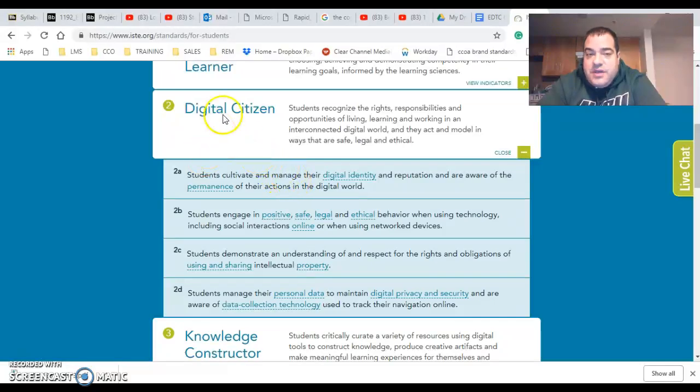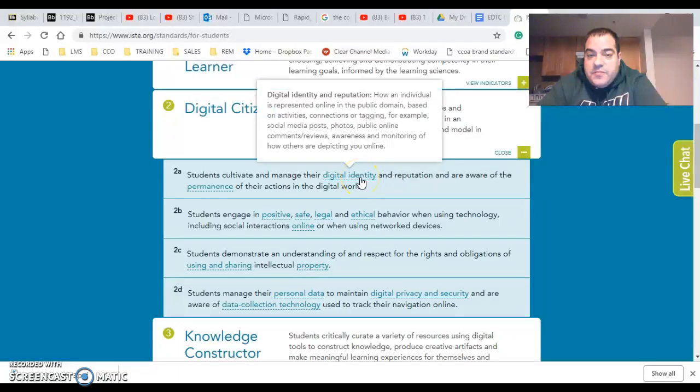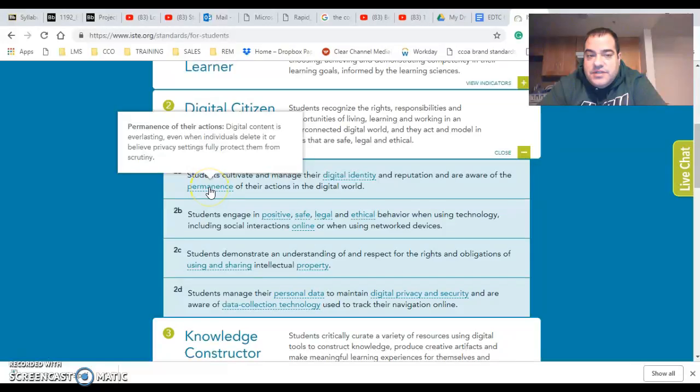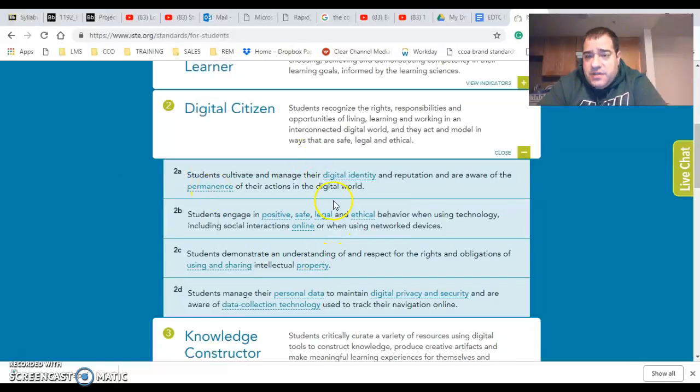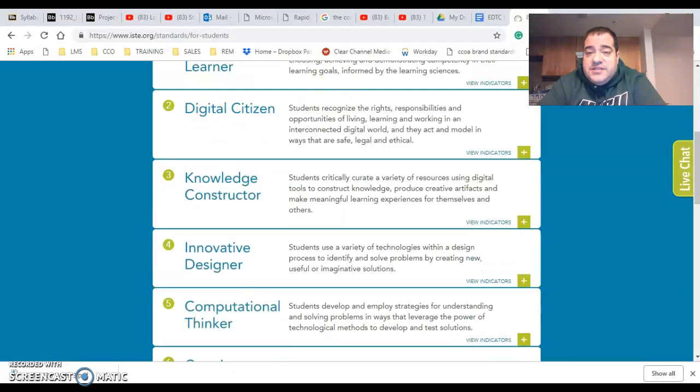This is going to be the majority, or a good bunch, of the content that you're going to be putting into your presentation. Also keep in mind that you're going to have some hover links here that will give you additional details about, for example, if you decided to choose digital citizen, what does it mean and how does this apply to your classroom and so forth.